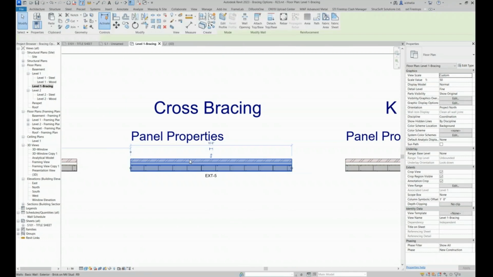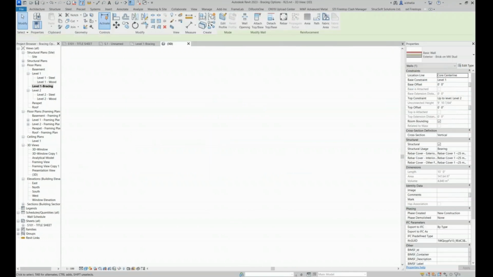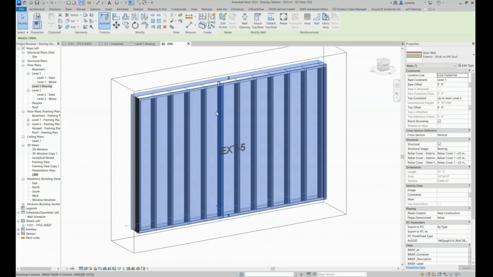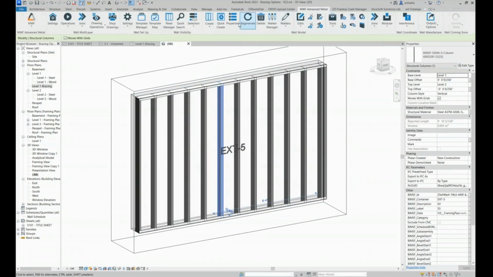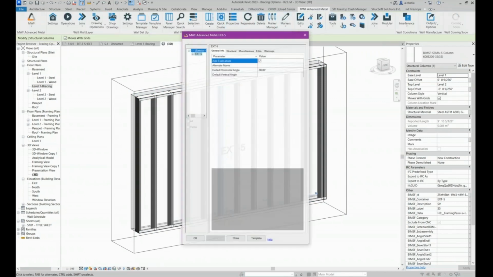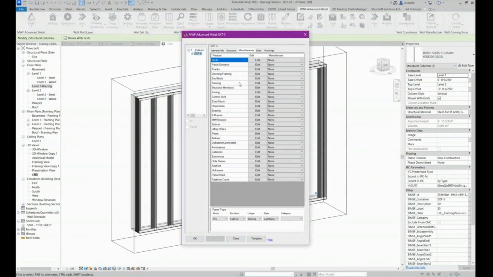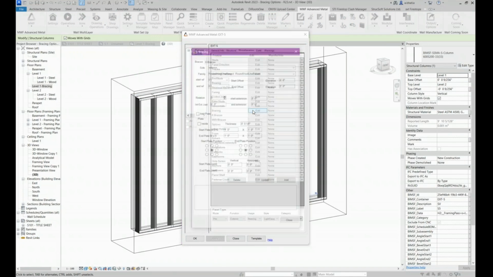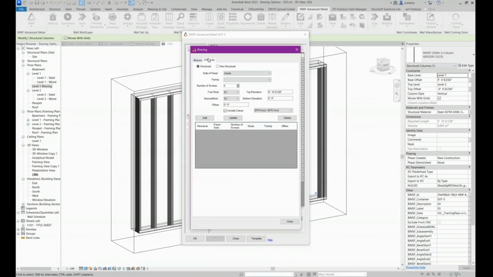Next option we have is cross bracing. We can add cross bracing through miscellaneous as well. So let's go into properties, into miscellaneous, and into bracing again and hit edit. We're going to go into X brace at the top here. We can choose structural or non-structural bracing. I'm just going to place structural. You can choose which side of the panel you want it. I'm going to place it on the inside so we can see it on this side.